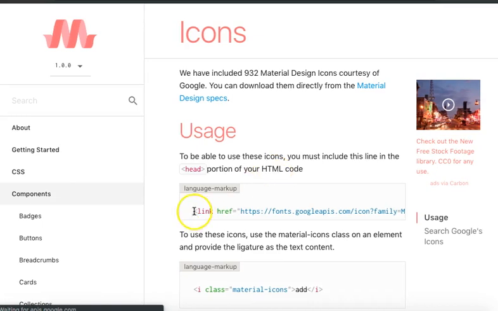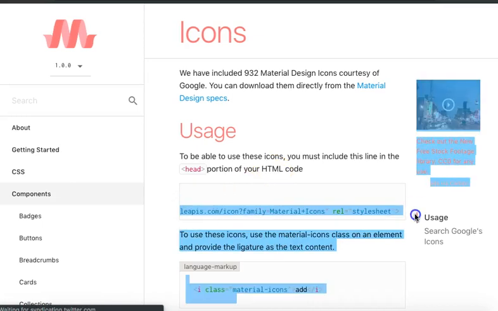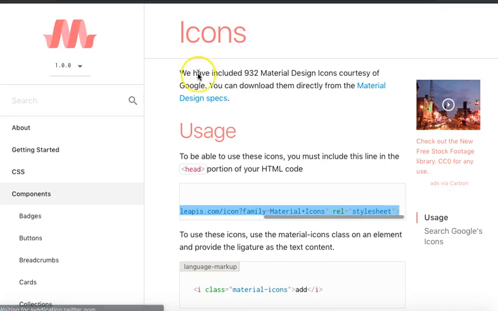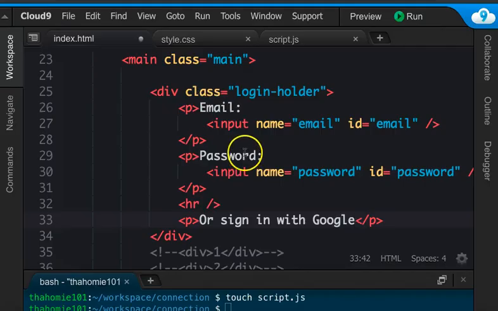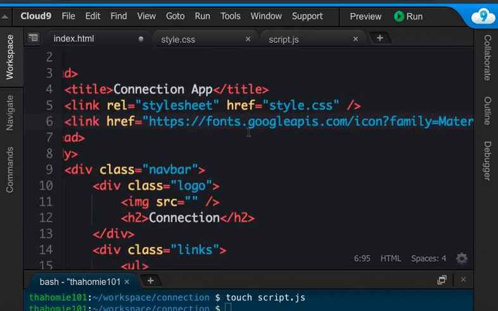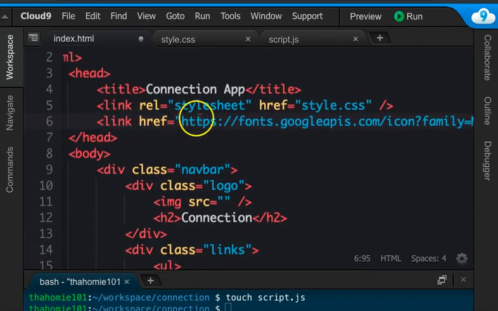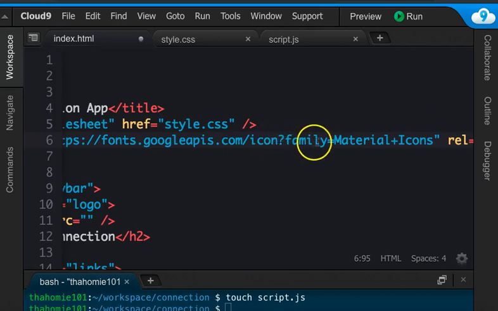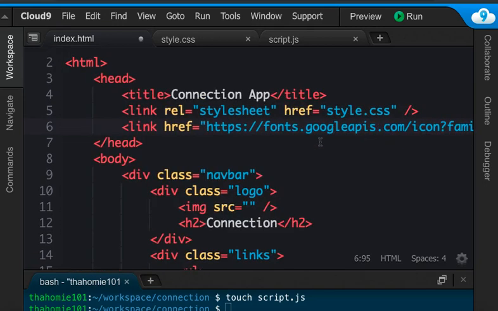There's the link. So I'm going to give you this link as well. I'm going to put this in Slack also. But what you're going to do is enter this right below your style sheet. It's going to be another link, but to an icon family for Material Icons. Don't even worry about pasting this in right now. I'm going to send it to you in about a minute.